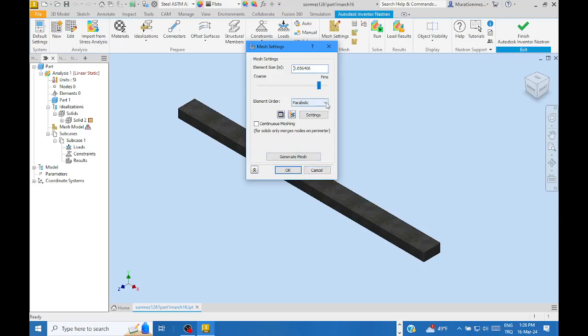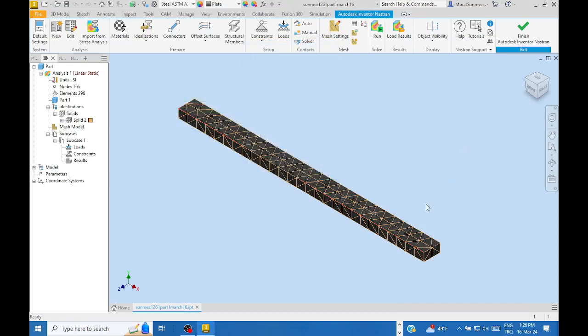And here in this dialog, you can change the type of element from parabolic to linear boundaries. And then either in this dialog click on generate mesh, or click on this in the ribbon, generate mesh. Yes, now that is okay. This is the mesh grid, mesh size and the mesh in the default setting of Nastran.